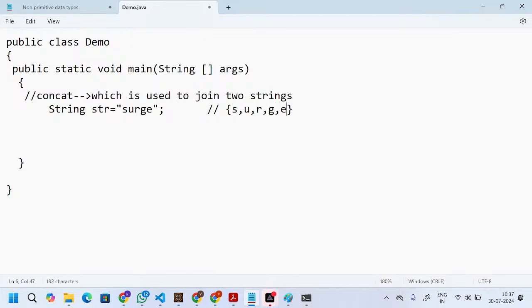If I want to convert like this, then we have one method, that is the toCharArray method. So the same thing here I'm doing: str dot toCharArray method.